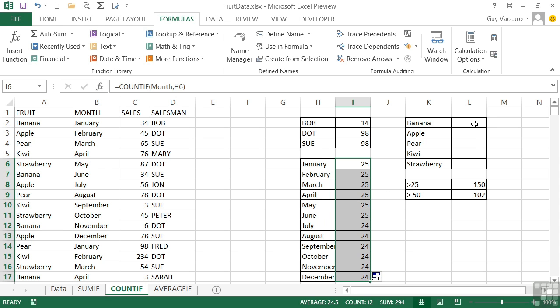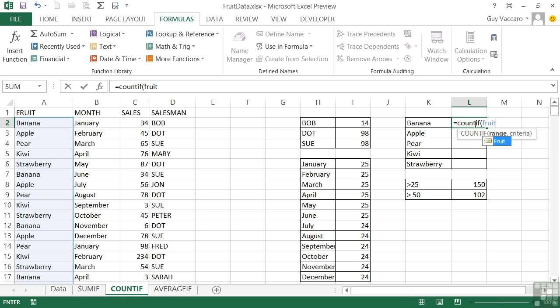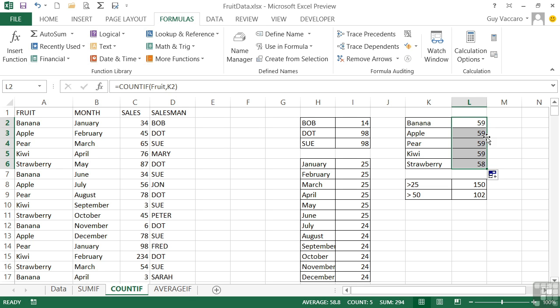Apples, bananas, the fruit, equals COUNTIF, open brackets, the fruit. So we're counting the same range that the criteria is in, because we're just counting the occurrence of that criteria. So again, our criteria will be the cell value. So that's bananas. Bananas are sold 59 times. And copy that down. And in fact, most of the fruits are 59, but strawberry is 58 times.